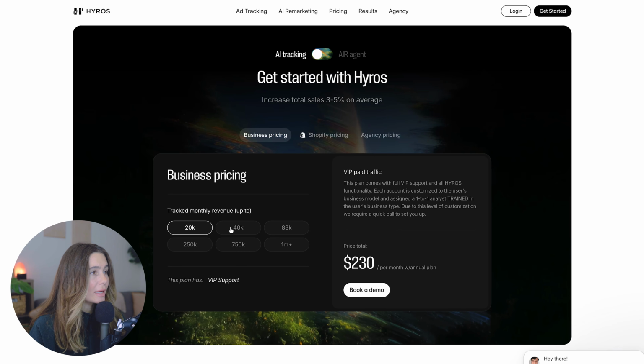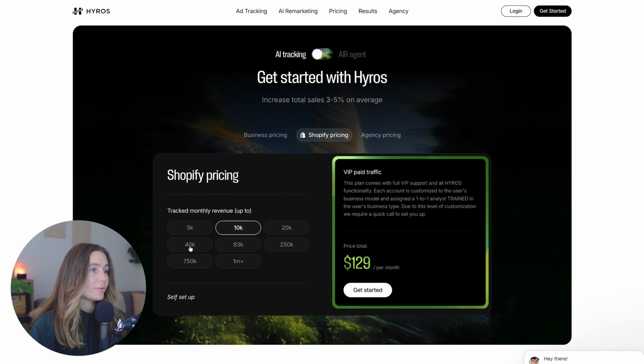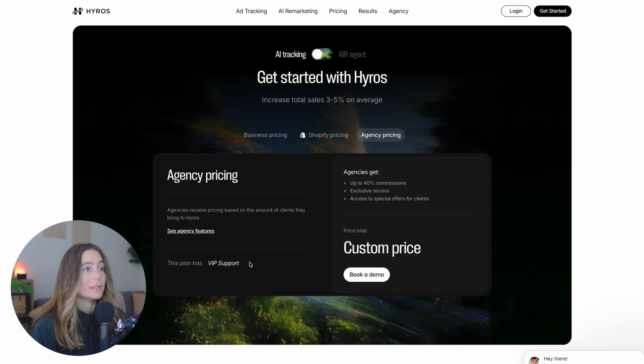So if you have up to 20K revenue, it would be about $230, 40K would be $353, 1 million would be custom. Then we've got Shopify pricing. So if you have your monthly revenue up to 5K, you would be in this bucket. So it'd be about $69 per month. 83 would be up to $583 per month. And then we've got the agency pricing, which is completely custom.